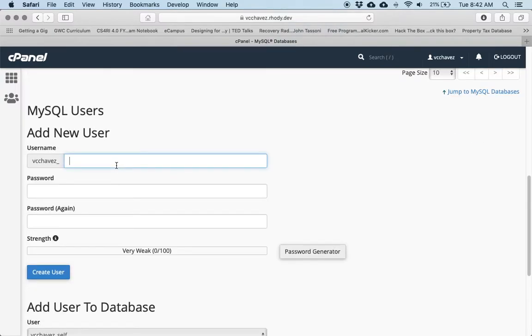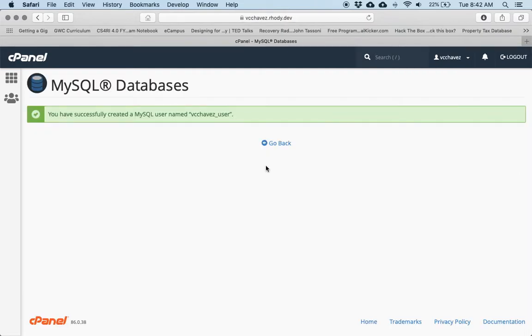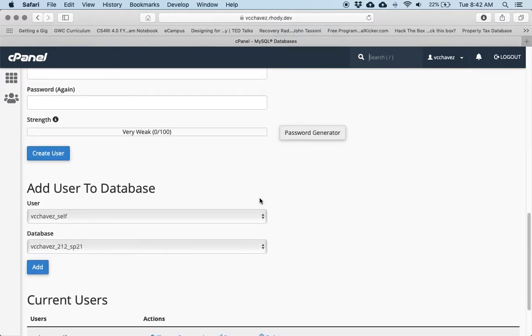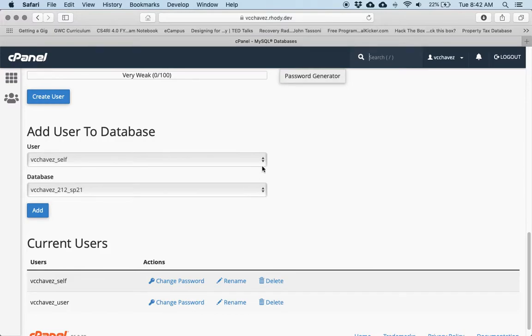I'm going to make a new user. I'm going to make my password. I know it is a bad password, but it's just because I'm going to be using it in the video anyway. So I'm going to go ahead and create that user. You can click go back. And I want to scroll all the way down and actually add the user to that database. So the user that I just created is called user. And the database that I want to add it to is VC Chavez sample.